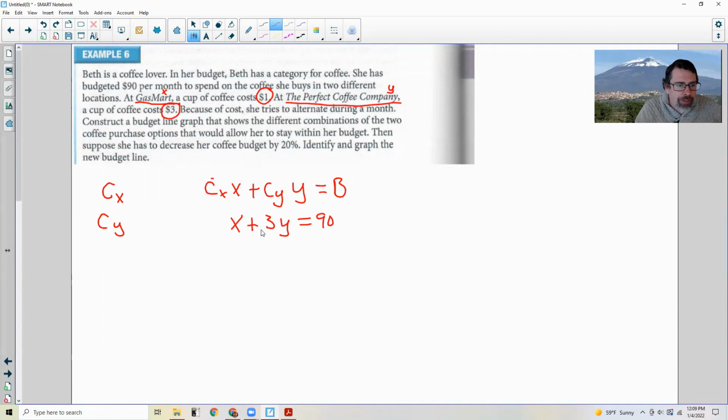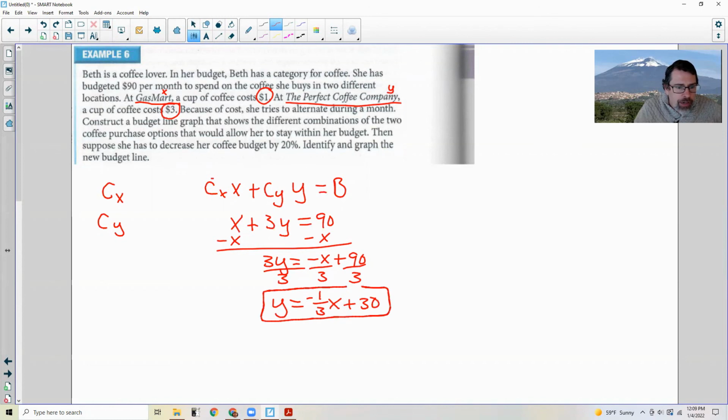So if I want to graph this, I want to solve for Y. So I subtract X. Now we're getting back to Algebra 1. And we get 3Y equals negative X plus 90. I'm going to now divide by 3 to get Y by itself. And what you do to one side, you have to do to the other. And so I get negative 1/3 X plus 30. So there is my formula for how much coffee I can spend. Y equals negative 1/3 X plus 30.